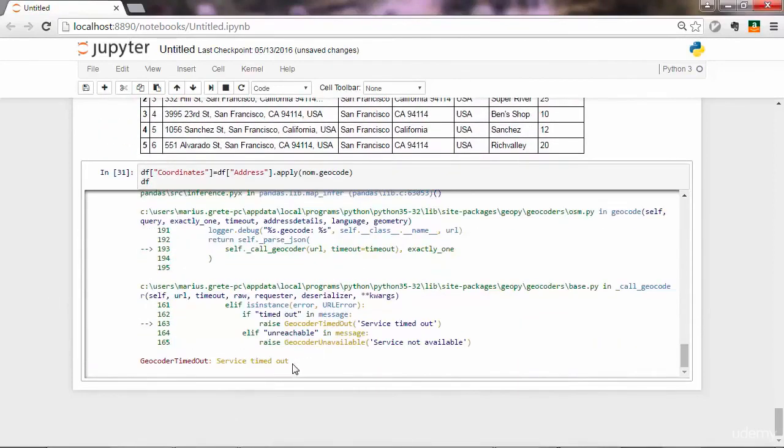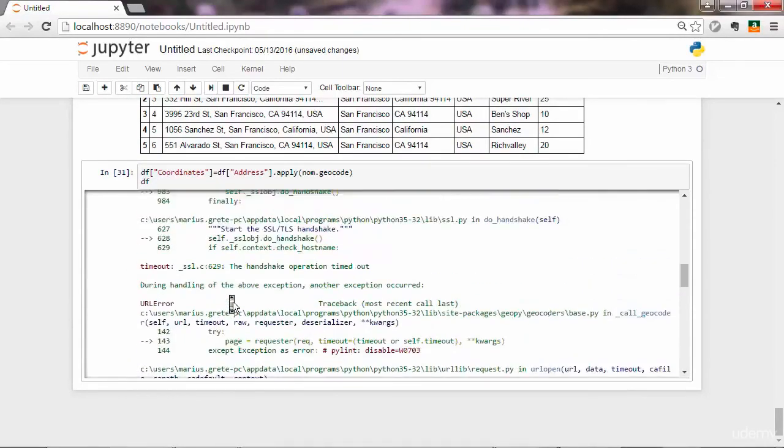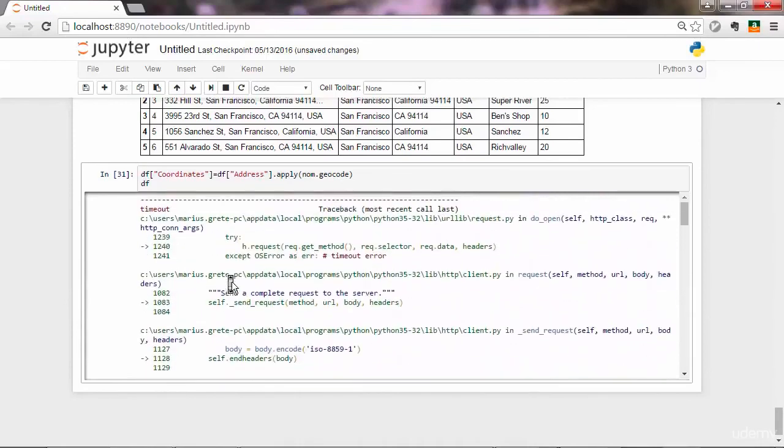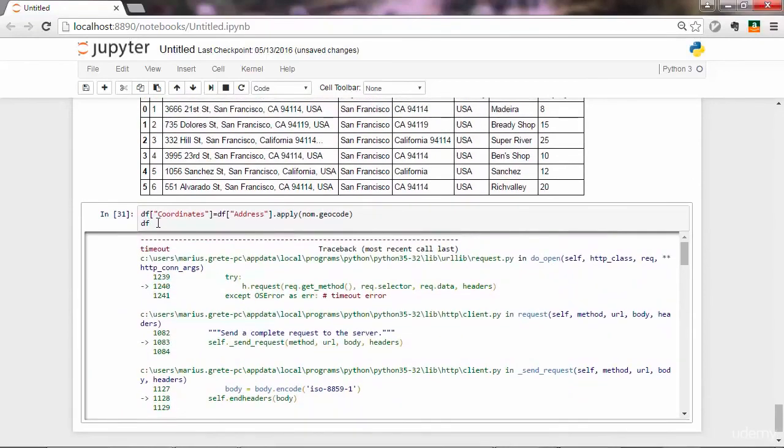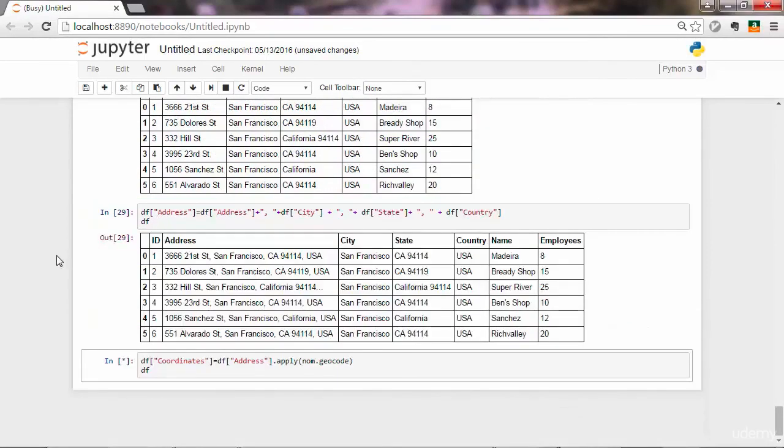I got a service timed out. The geocoder is not working properly. Maybe I have a problem with my internet connection. So if you get this long error, that is not your fault. It's a problem with the geocoder with GeoPy. I'll try that again.